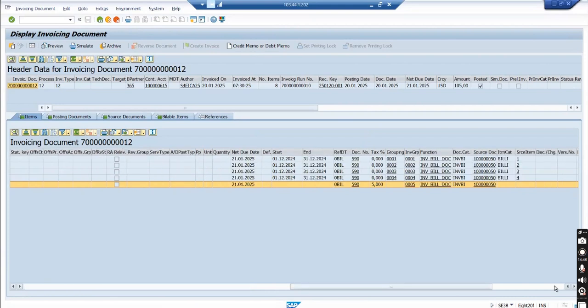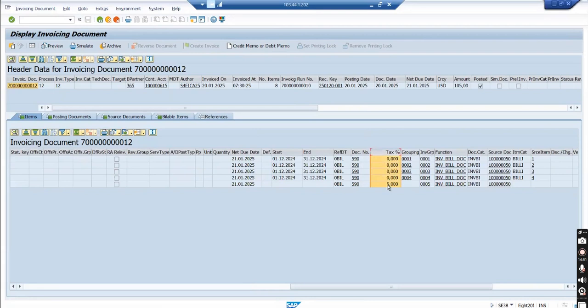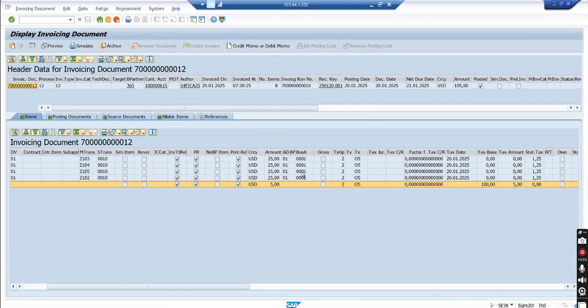Hang on, let me check. Here we have tax percentage. Okay, so on 100, 5% is applied, and here is an additional line item of 105. In the header also I can see it is 105. Earlier it was 100 only.